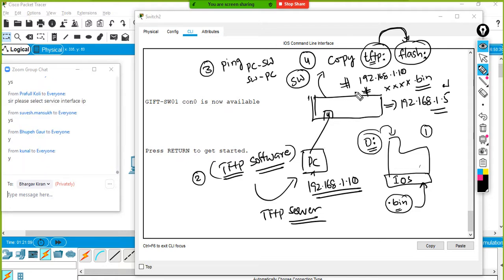Sir, please select service interface IP. What is this, Praful? I don't understand. Please select service interface IP. What is that? Ah, okay, TFTP tool. Yeah, because you need to say it as a TFTP, Praful.